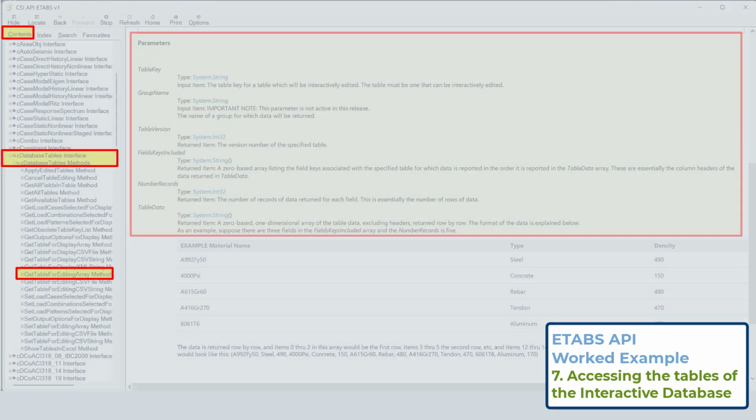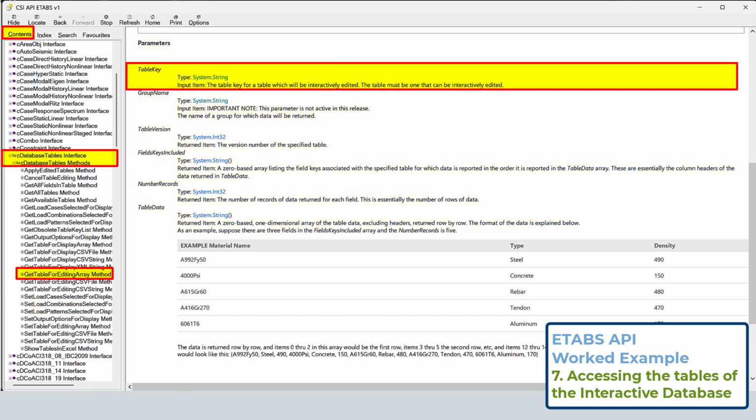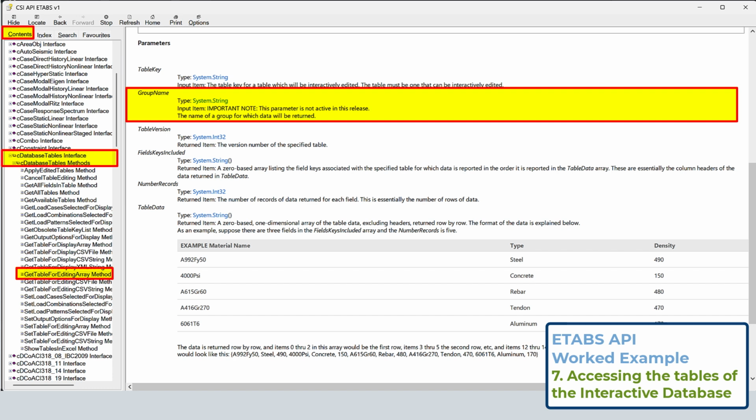Let's now focus our attention on the parameters of the function. Starting with the table key. This is the name of the table to be edited. On our example, the name of the table is Frame Assignments, Section Properties. Please notice that the parameter group name is currently not in use.